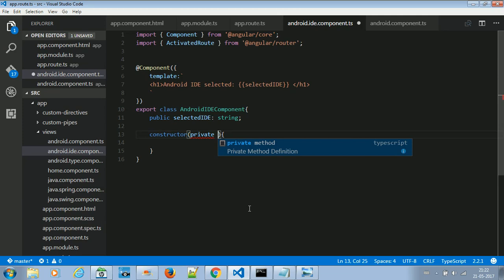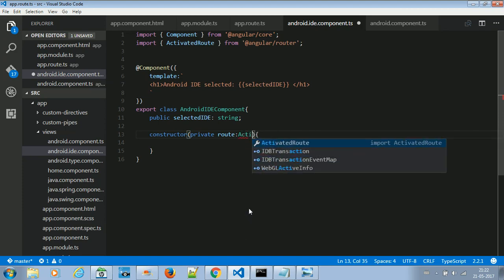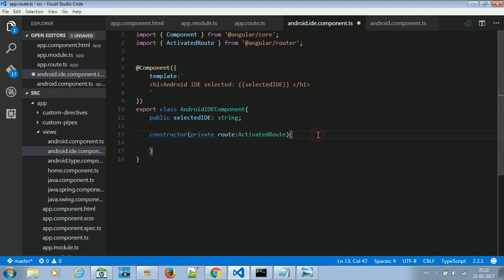So I'll say private, and say for example I take an object called route. Let me take the name as route, the parameter. You can take any name, ABC, whatever, and this is of type ActivatedRoute. Now this will get injected. So if I directly say this.selectedID, this is how we access our local property variable in Angular.